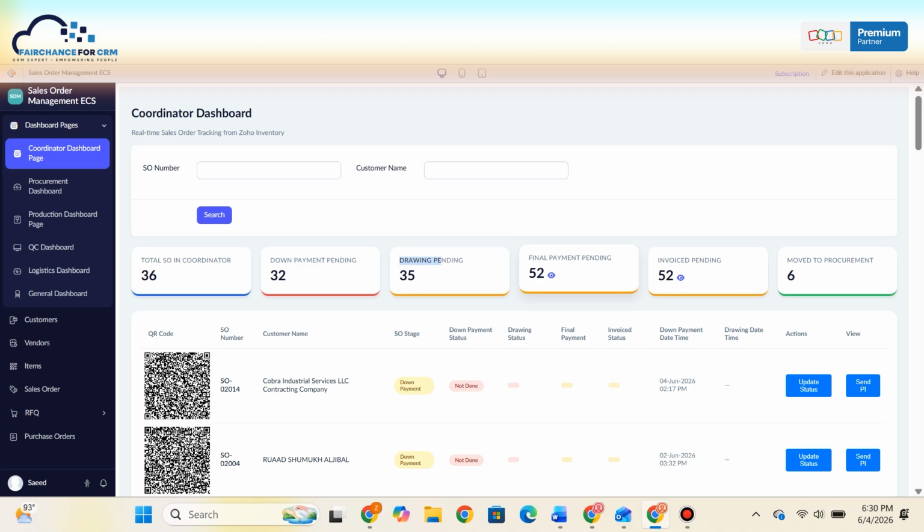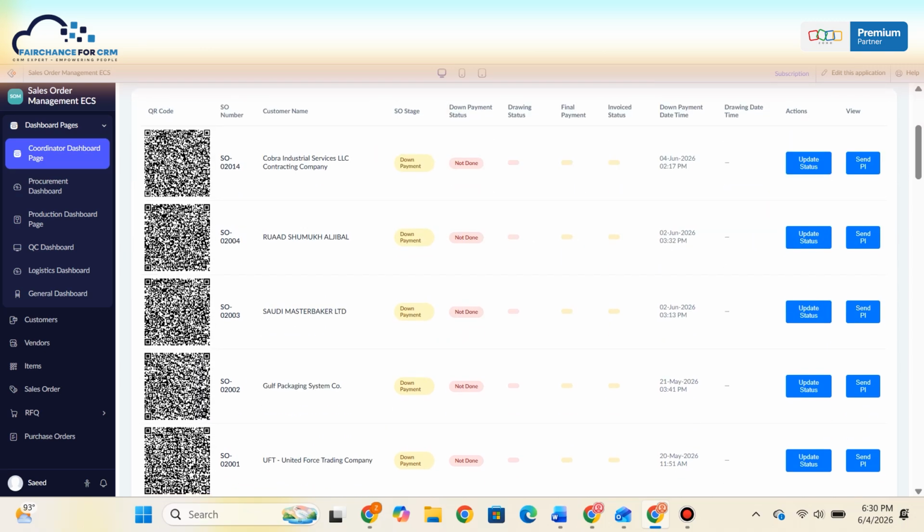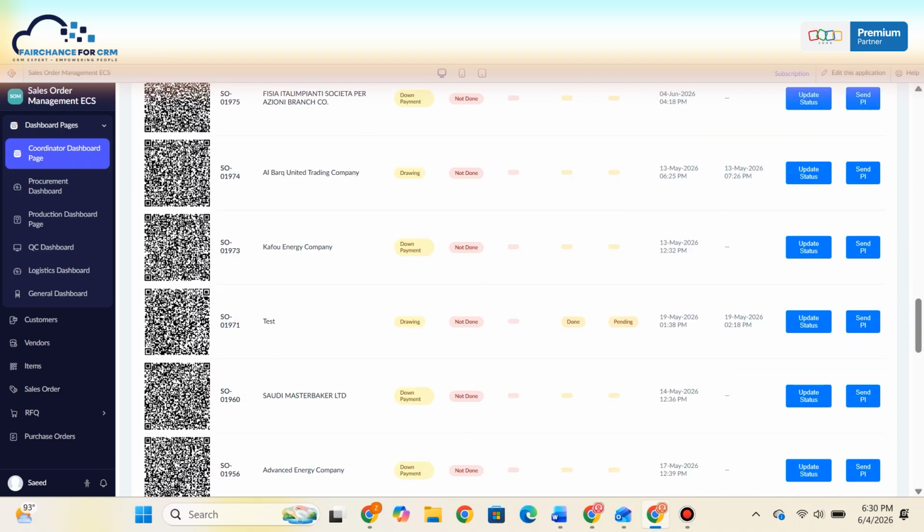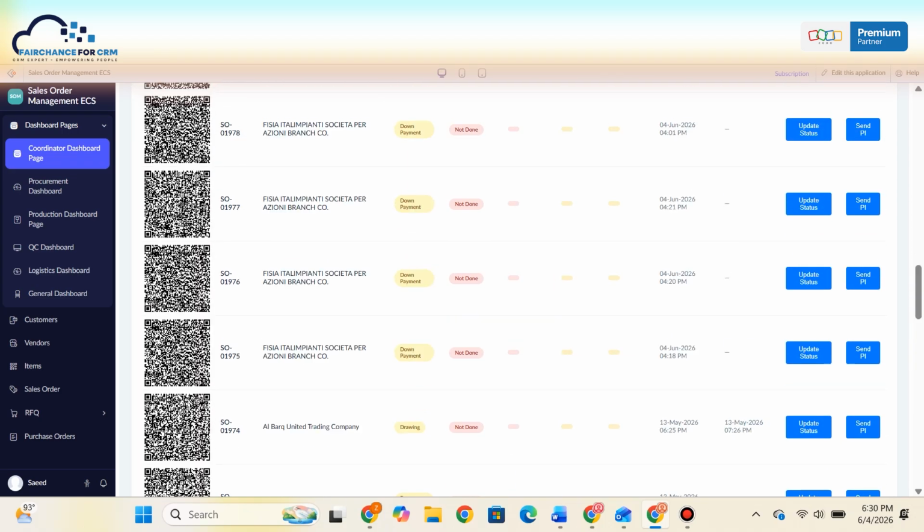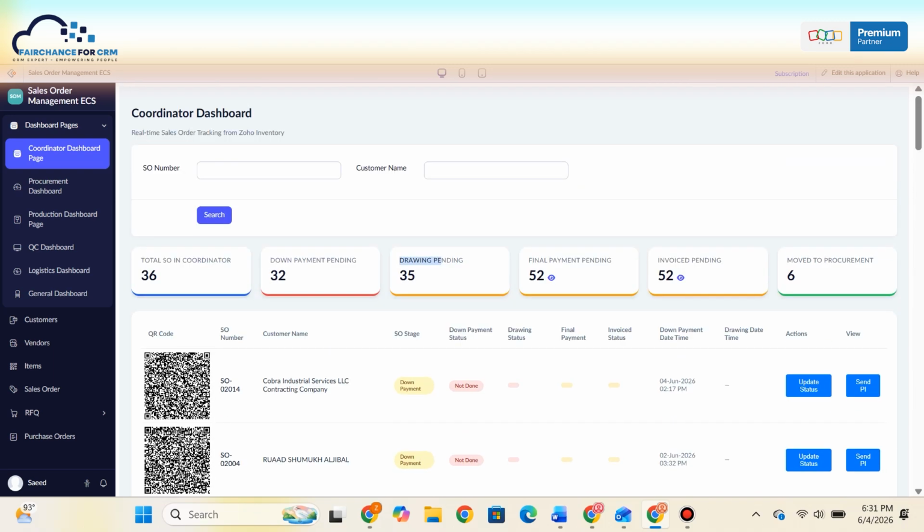We have also set up QR codes. These are the QR codes. The users can scan this QR code on their mobile phone and they can see the complete details of the sale order: how many items are available in the sale order, how many composite items, and how much raw material is used in this sale order.